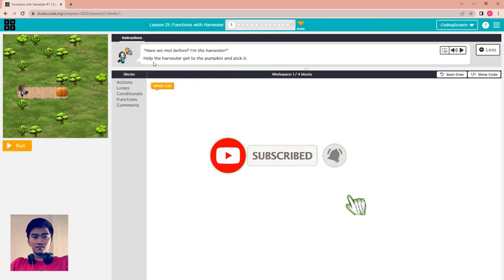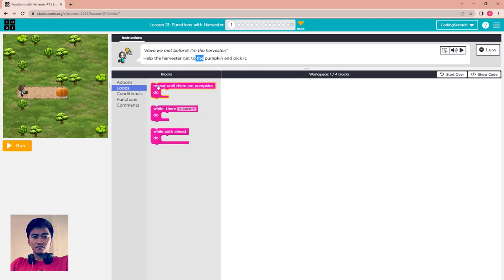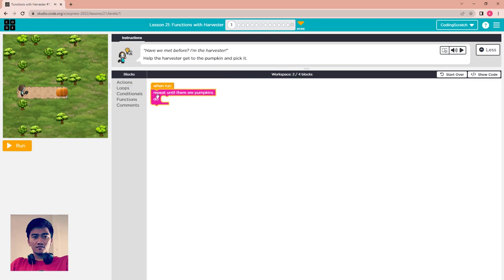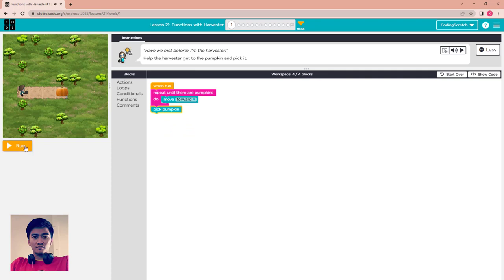Okay, so have we met before? I'm the harvester. Have the harvester get to the pumpkin and pick it. You can use a repeat loop: repeat until there is a pumpkin, move forward, and finally pick the pumpkin. Okay, run.